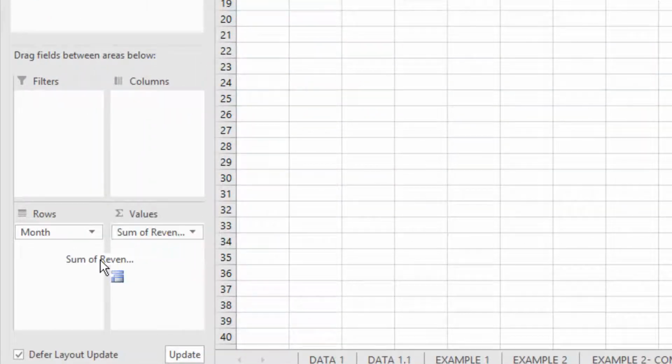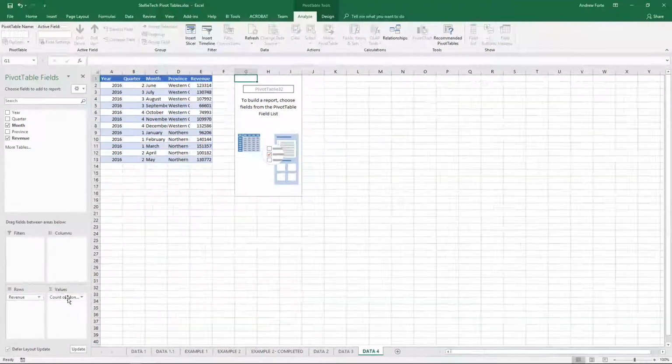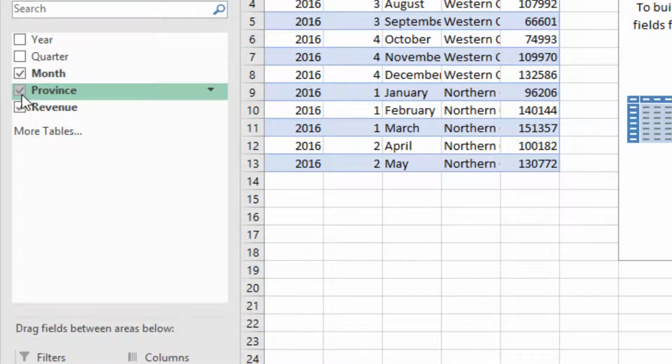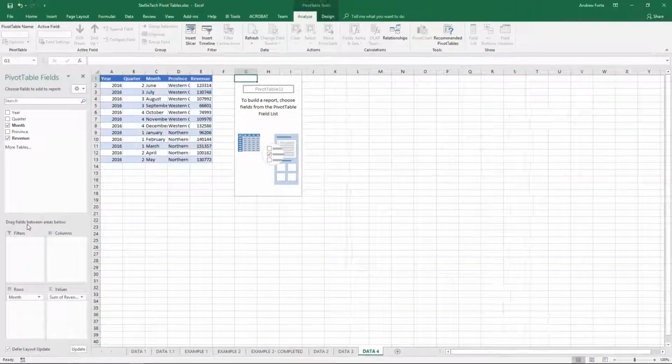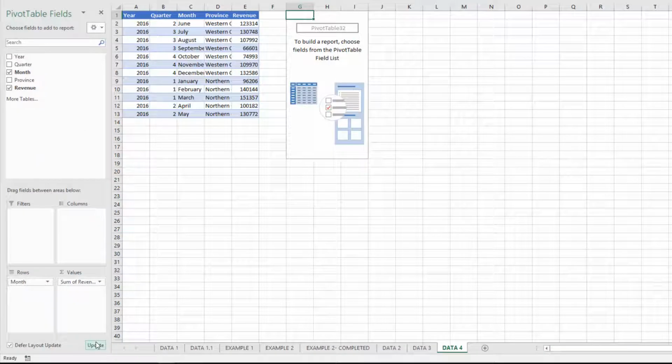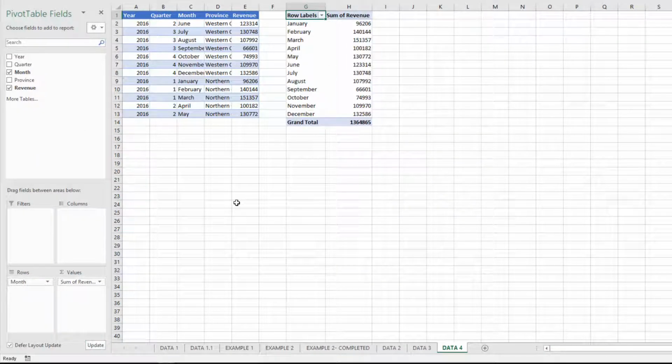I can do whatever I want, move things around, add or remove fields, and nothing will change on my pivot table. So this means we're only loading the pivot table once, instead of every time we're adding a field. When you're ready to update your pivot table, select Update, and your pivot table will appear.